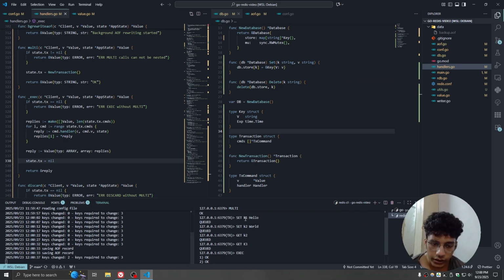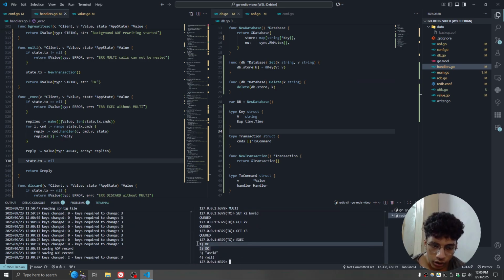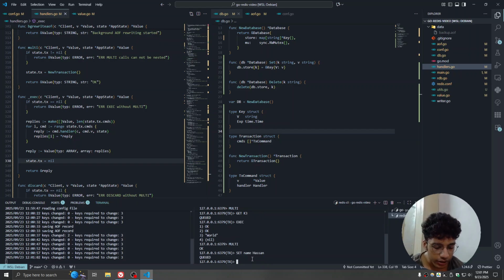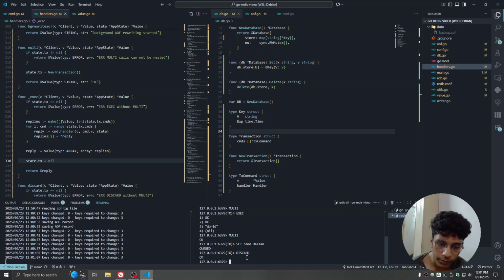So first of all, we set the keys k1 and k2. It gives us an OK success message for that. We then try to get the k2 key, which is world. Then we try to get k3, which doesn't exist, so it returns nil, right? Awesome, so this works. I can try another transaction, and this time I can say SET name to Hassan again, and I can then just discard it. So let's say I don't want to make these changes. I can run DISCARD. It's going to say OK, and it's not going to run those commands for us. And yeah, that's how database transactions work inside of Redis.